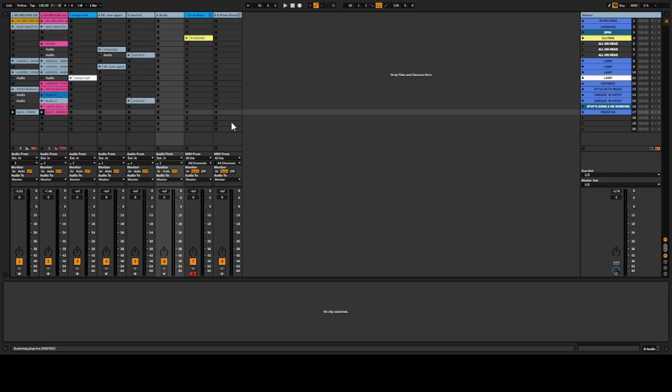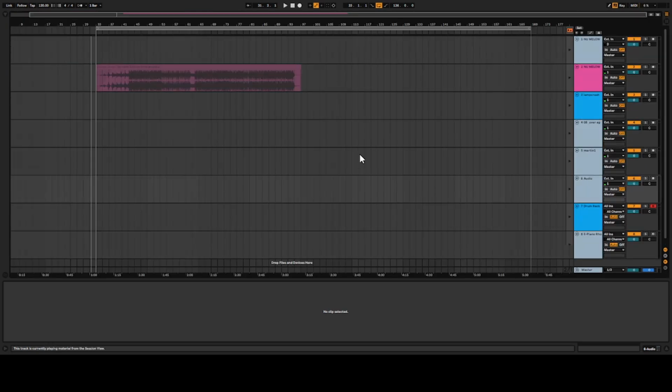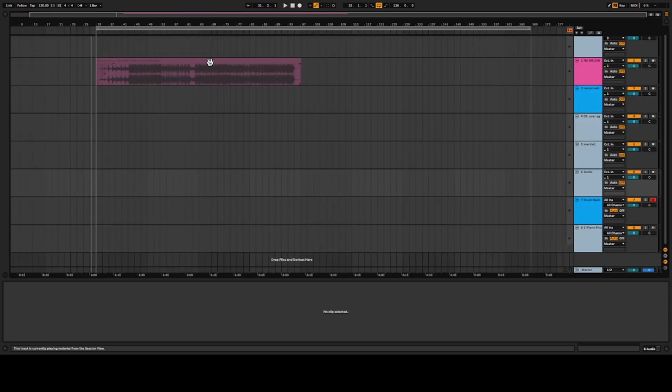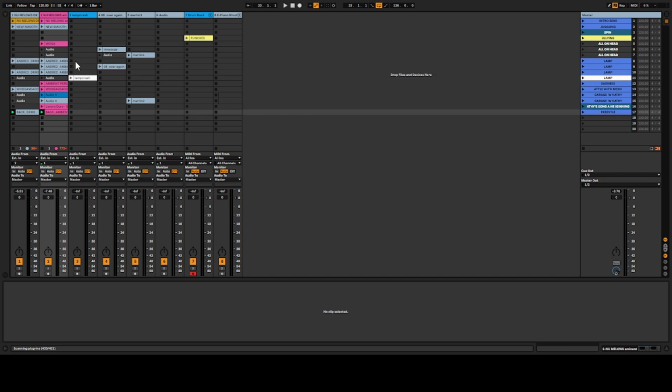So I'm using Ableton and I'm using the session view. Up here is where you click the arrangement, and there's nothing on there except just sketching. The session view is where everything is happening.